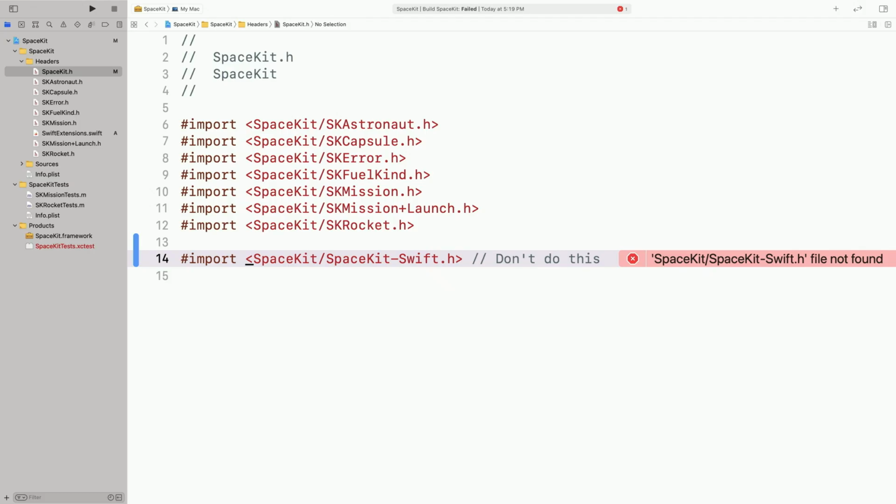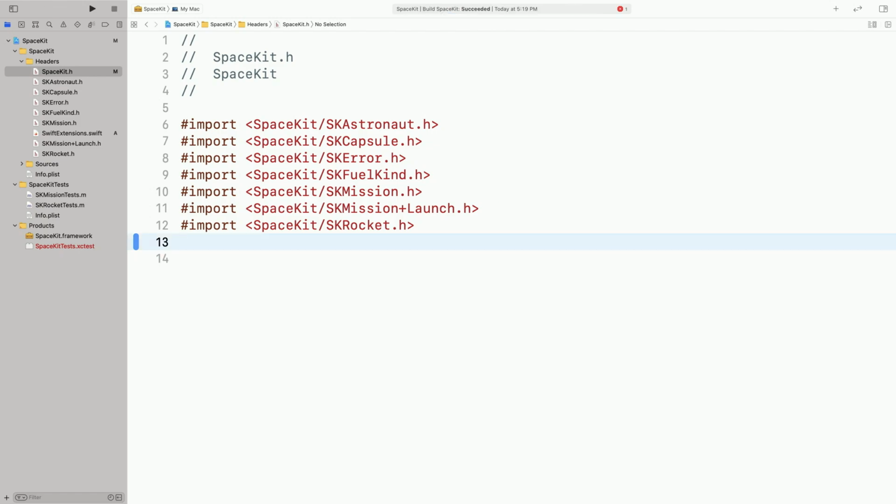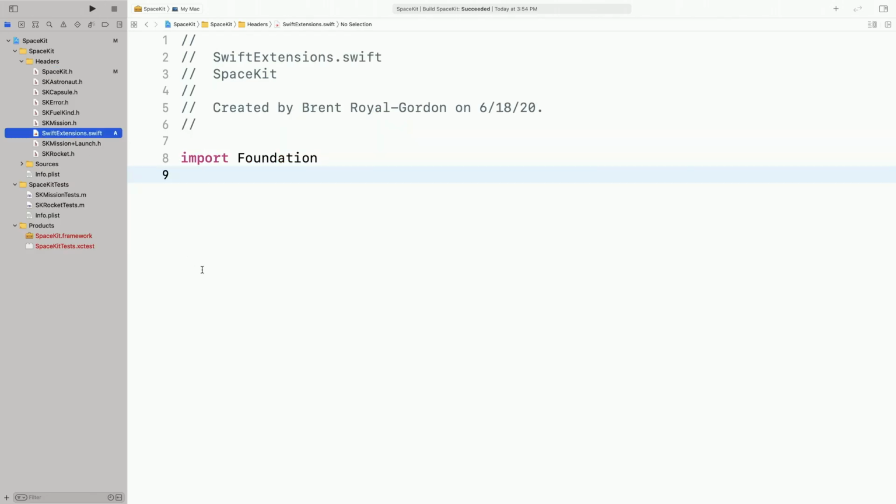So don't import the generated header in your other headers, only in your implementation files. Even though it's not in the umbrella header, Objective-C clients who have modules enabled will automatically import it anyway, so it should all just work out. Anyway, back to the task at hand.